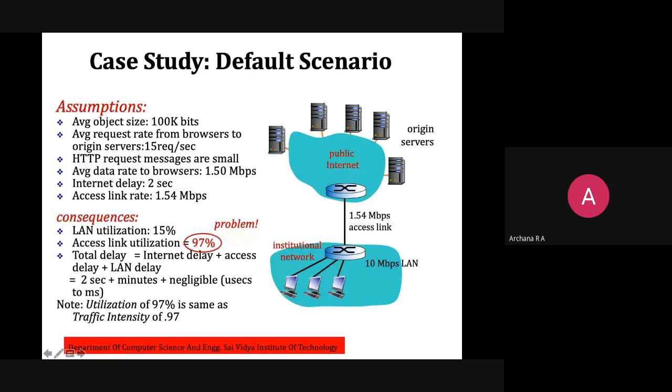Okay, so now we'll see that there is a problem. There is a problem in the case of access link utilization, or the traffic intensity with respect to the access link, or the delay with respect to the access link, where it is about 97%. It is too high. It should not be that much.